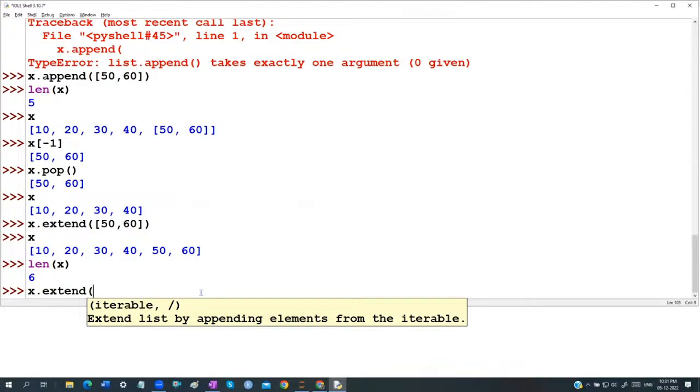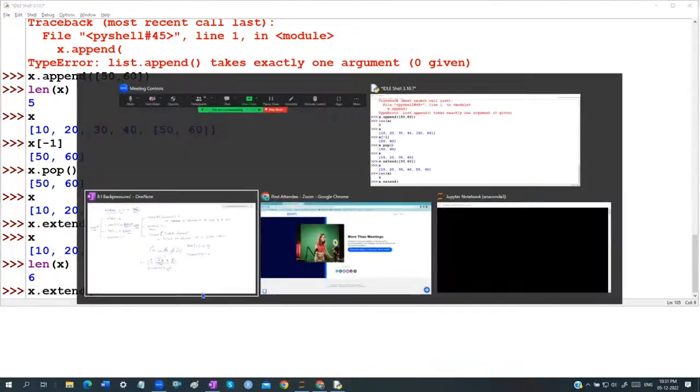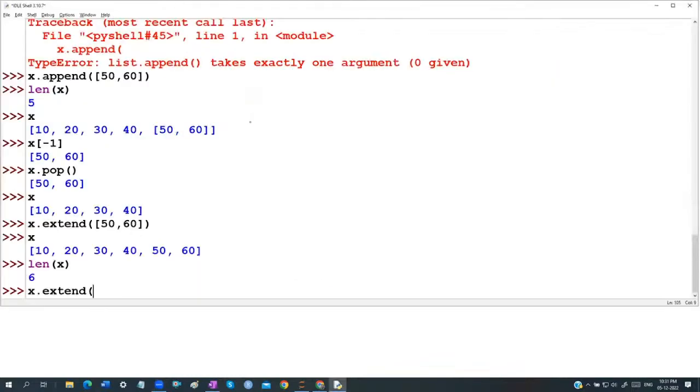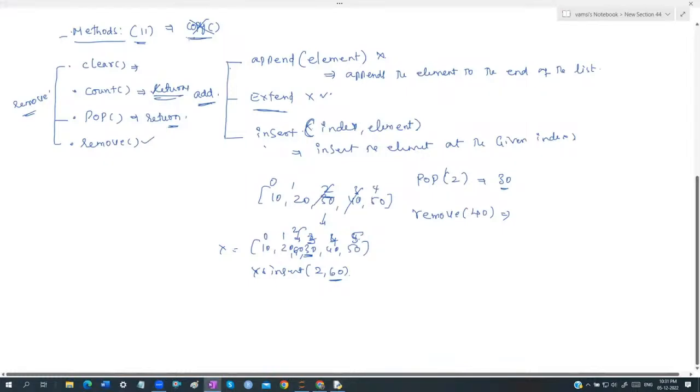So totally we have discussed 7 methods, apart from copy. Clear, count, pop, and remove are basically used for removing elements. Append, extend, and insert are used for adding elements. Count is only for counting the elements. So 7 plus count, it is going to be 8.